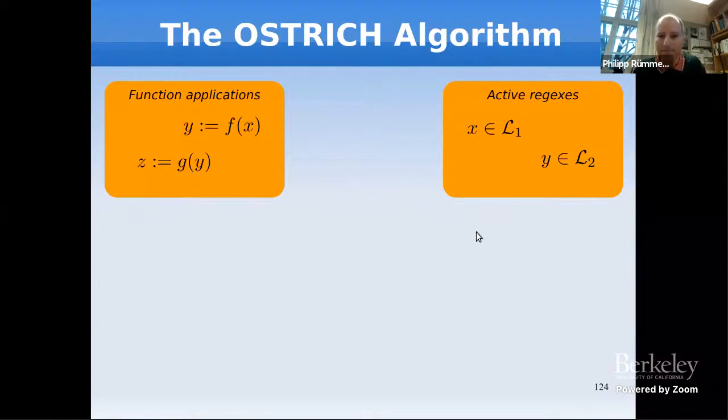And right, so this diagram essentially shows the Ostrich procedure. I can maybe quickly go through this, but I think I've explained the main idea already. In Ostrich, we will start from a conjunction of function applications. And this is one half of the straight line program. And we will also have some regular expressions. And so these are initially called the active regular expressions because we still have to solve them.